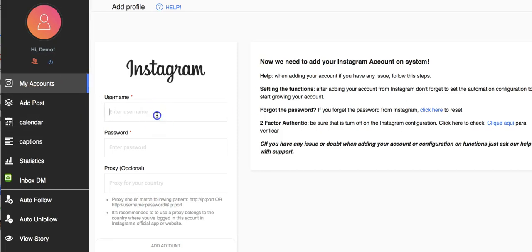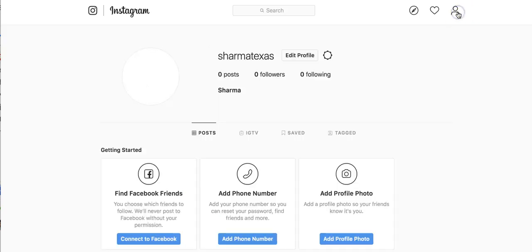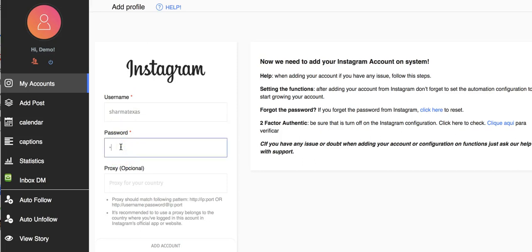Secondly, let's go and enter the username and password right here. And I think that's my username right here. I just want to make sure I made it. Okay, it is. And put your password here. Now it says optional for proxy.